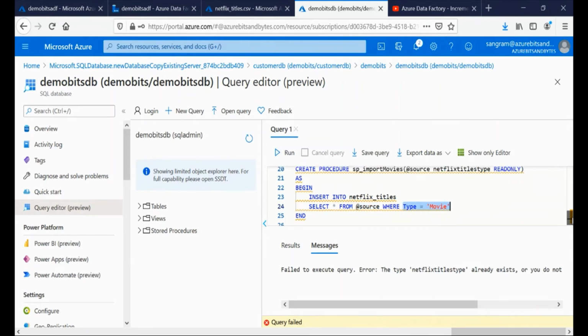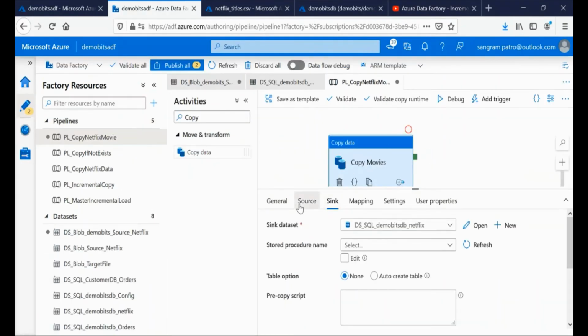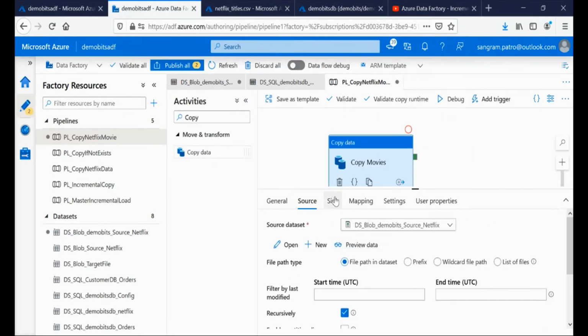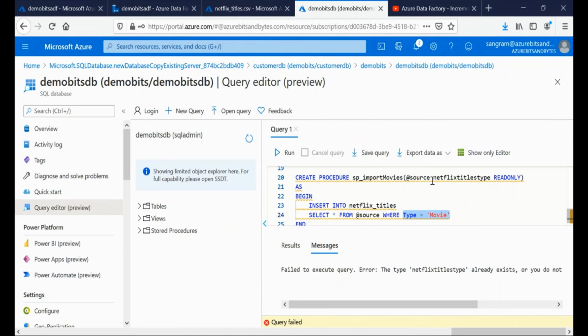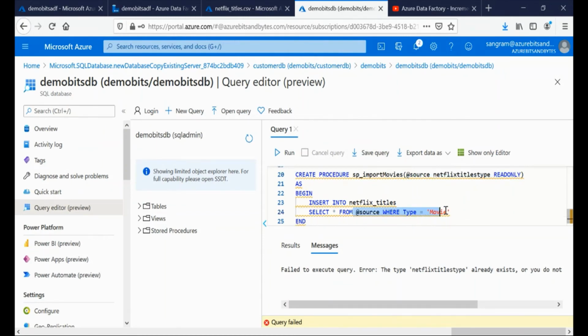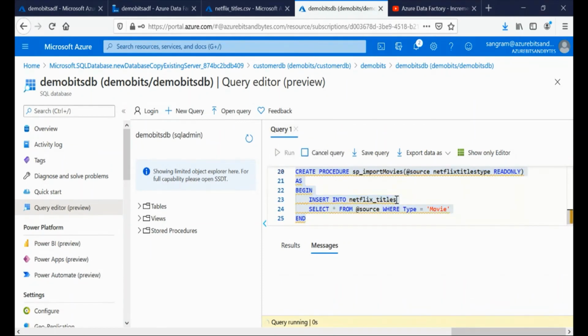So what am I going to do? I'm going to accept the source over here, which is the file, and then under sink I am putting all the content of the file into the table type parameter within the stored procedure. And once I have the data set, I'll be able to filter it by writing where type equal to movie and then putting the data into Netflix titles. So let me go ahead and create this procedure. Run. Okay, my procedure is also created.